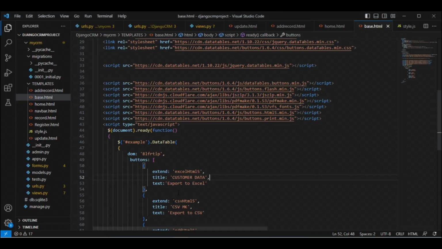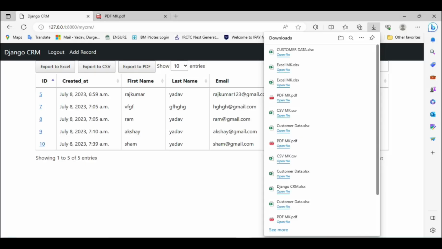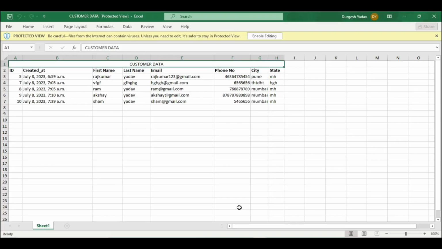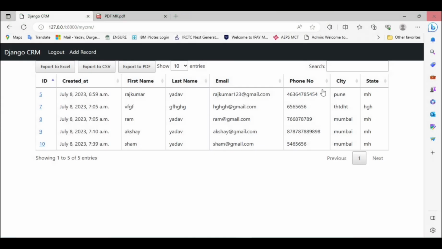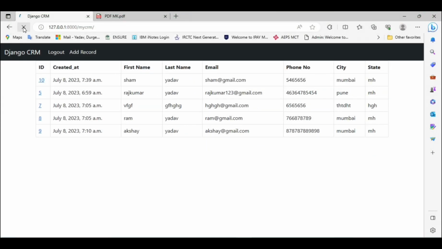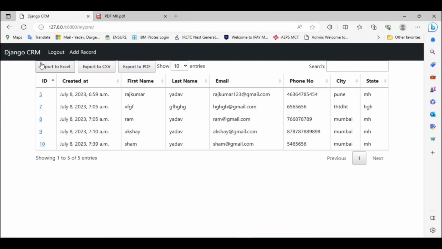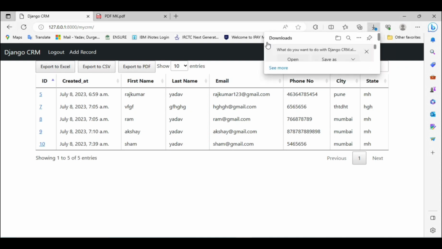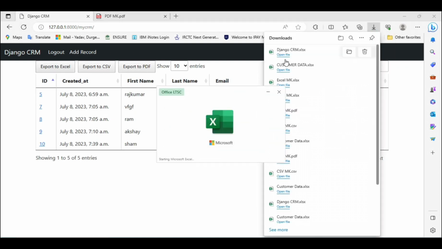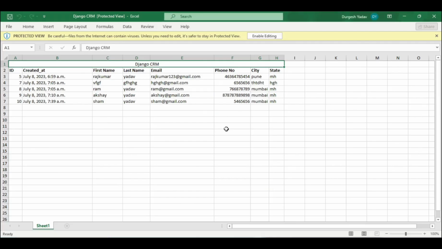But there is one more scenario. For example, if you are not taking this one, you are removing this one. Then Control S. Then go to the browser. First let me close this one. Close this Excel sheet. Then go to the browser and refresh. Then click on export Excel. Then click on open. One second. See, in this case it's showing Django CRM.